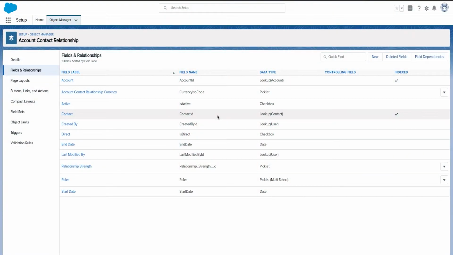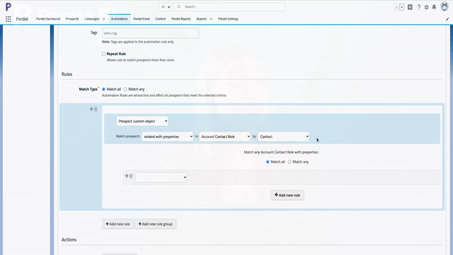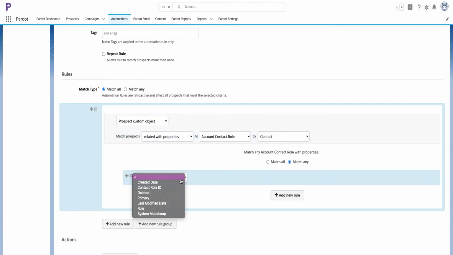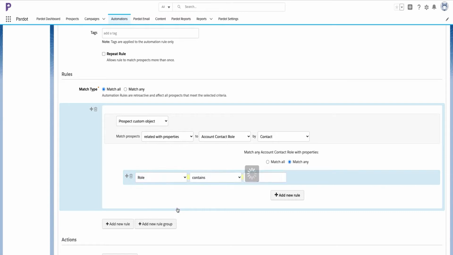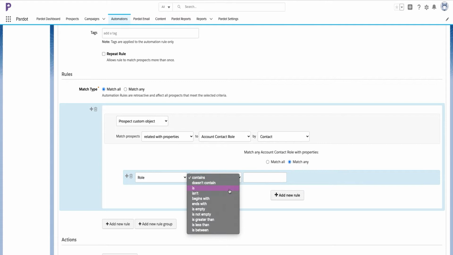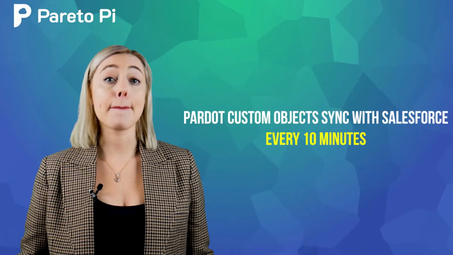You can only create a custom object if at least one lookup field is linking the custom object to the lead, contact, or account objects. Custom objects data can be used as criteria when creating dynamic lists, automation rules, and segmentation rules. By default, custom user roles don't grant access to custom objects. Manually grant custom object permissions for each custom role if you need to. Pardot custom objects sync with Salesforce in the background every 10 minutes.